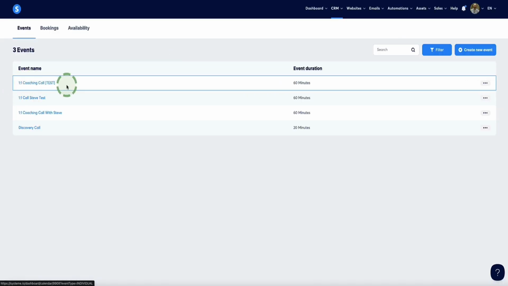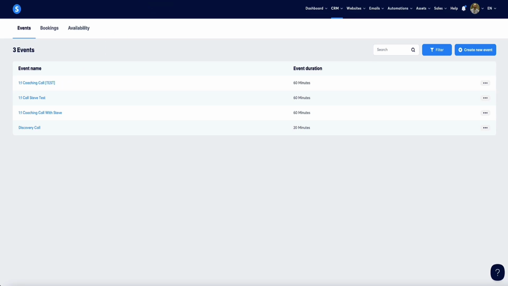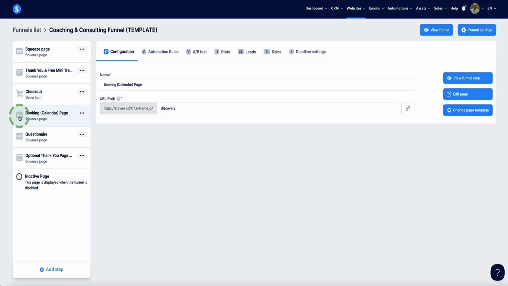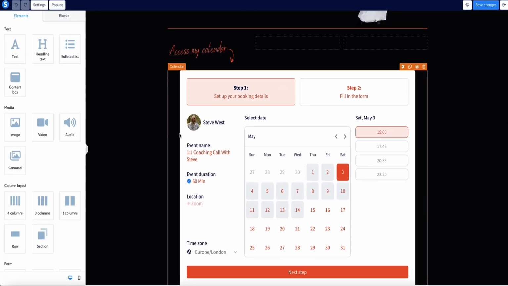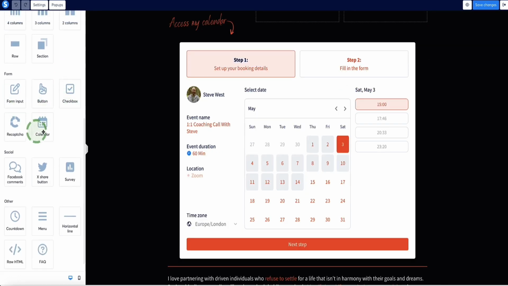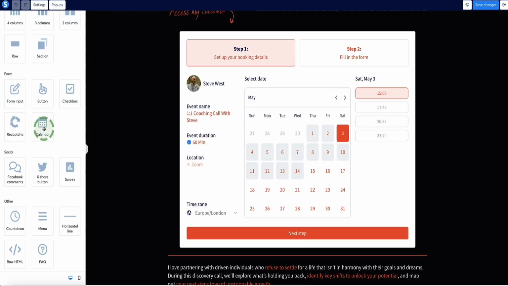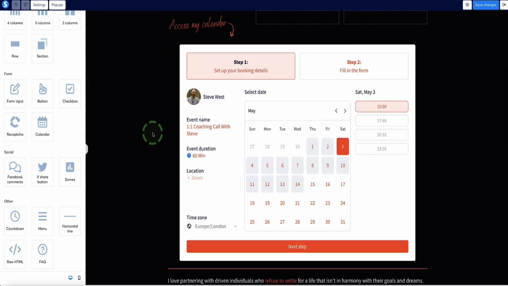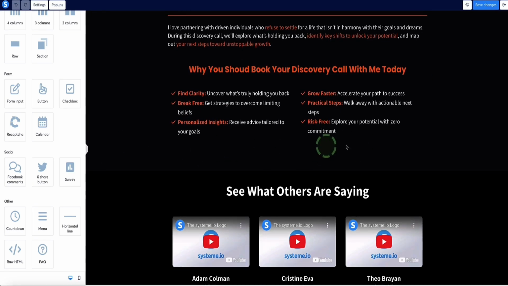And this is the name of this new event we've just set up. So now what we need to do is embed this particular calendar into our page in System.io. So let's go back to our funnel and with the booking page selected, click on Edit Page. And now if your calendar wasn't yet here, all you do is come over to the right-hand side from the elements in the sidebar, find the calendar option, and then you drag it into where you want it on the page. Let's say I wanted to drop the calendar in this section right here.